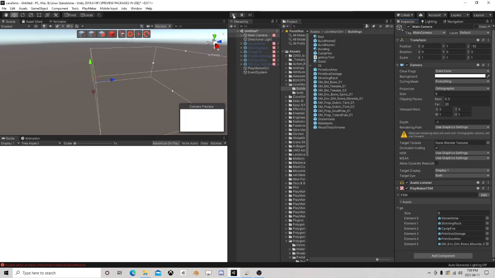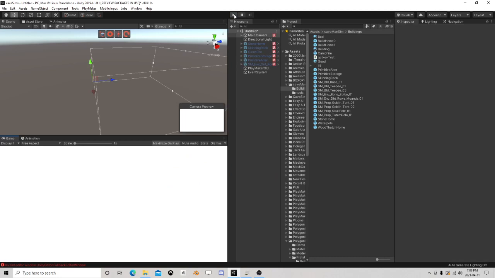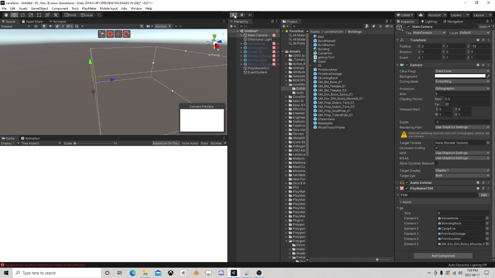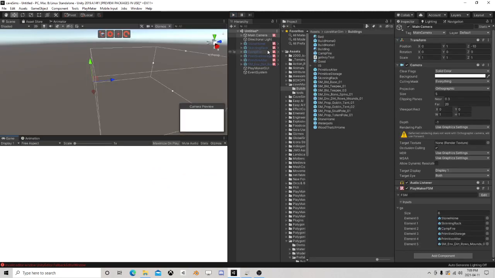So I'll show you what this does. I hit play, and I should do that again. There we go. So just real simple, right? The other thing is with the background, I set the clear flag to solid color, and I chose white. I just chose white because none of these really have a lot of white.